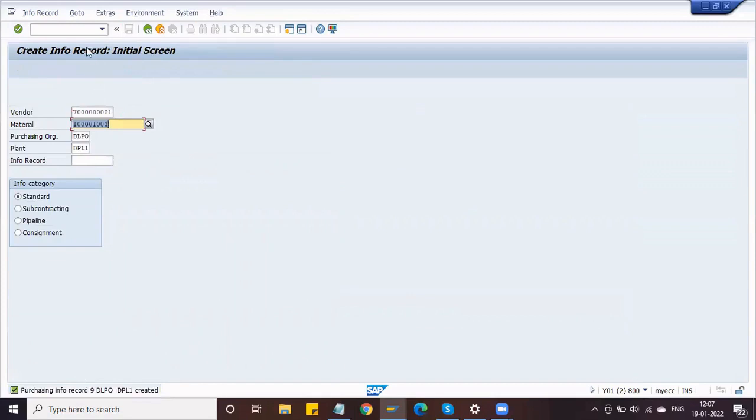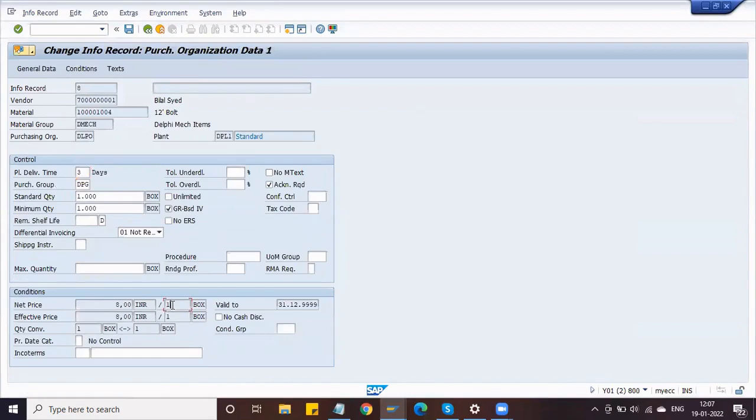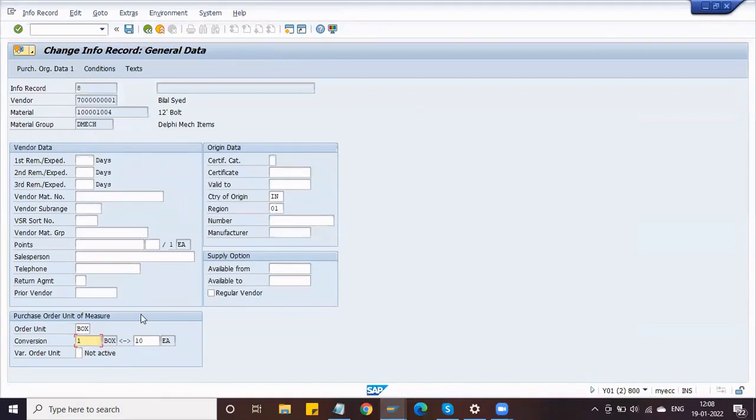Let us check ME12. I think I did not check for the 12-inch bolt. Let us check for the 12-inch bolt, how we created it. Checking for the 12-inch bolt. Go to purchasing order data. I think we maintained for one box. We need to maintain for per one each. Okay, yeah. Let us go to general data. Let us change it.